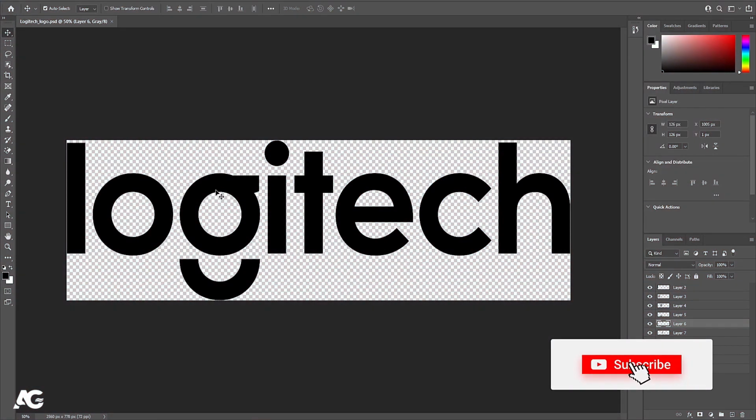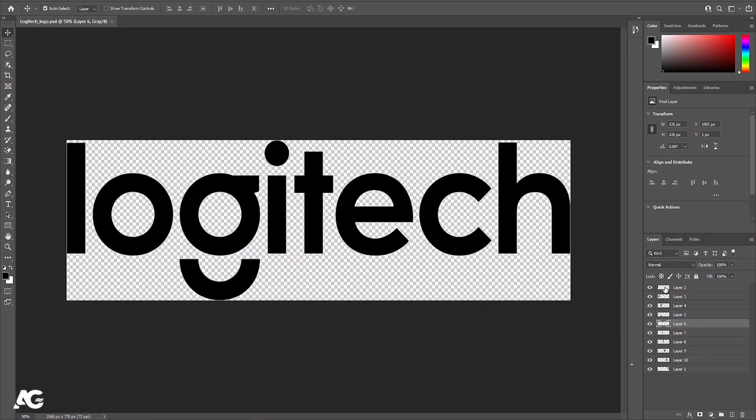So I have this Logitech logo file over here. Now I have already divided these things onto separate layers. I mean each and every element is on a separate layer. I'll provide you the link of this Photoshop file in the description so you can download it and practice along with them.